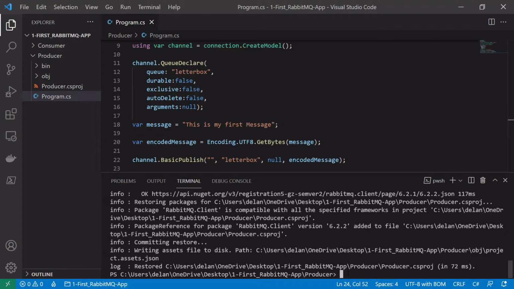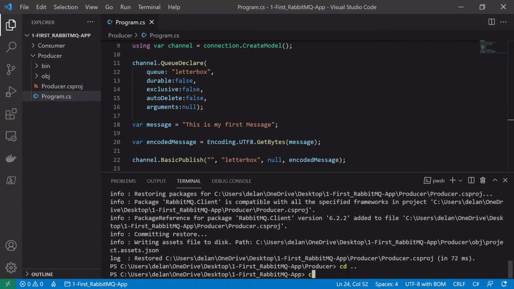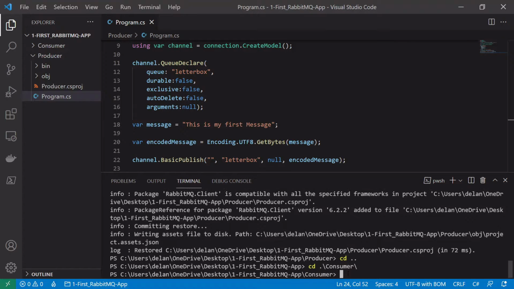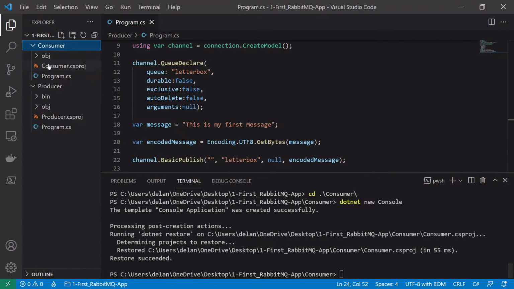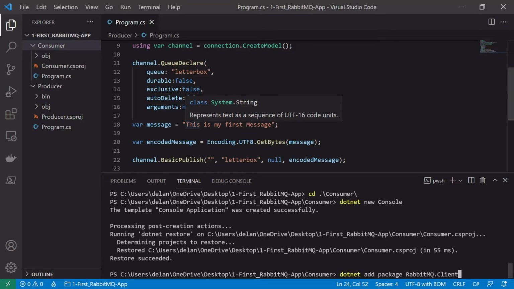So let's go out of the producer and let's cd back into our main folder, and let's go into our consumer. Again, we want to create another C# project here, so we'll type dotnet new console. And this will create a new console app in the consumer folder. And again, we want to install that RabbitMQ client library. So we can do that again, dotnet add package RabbitMQ.Client, and that will add the package to our consumer project as well as our producer project.